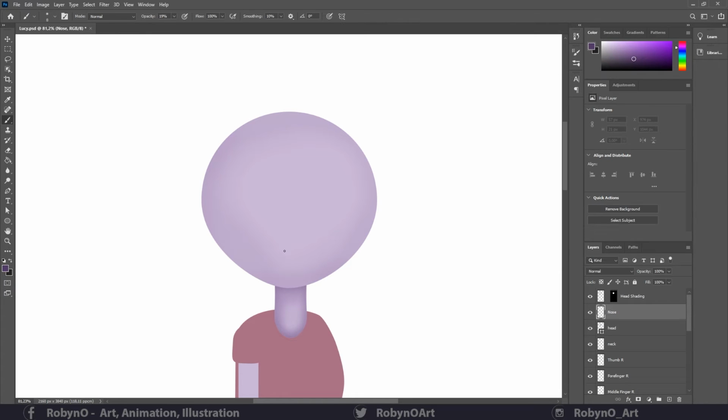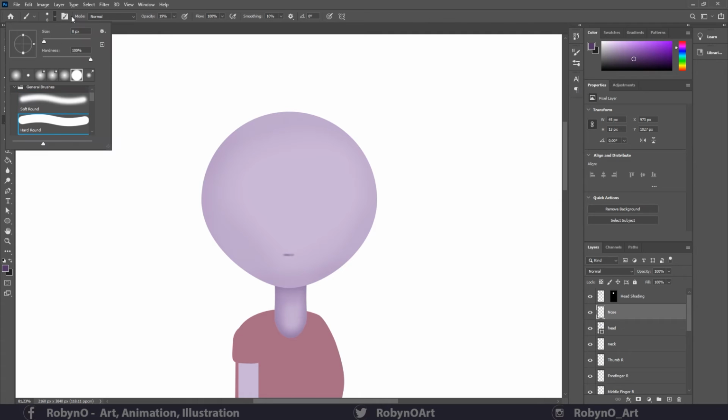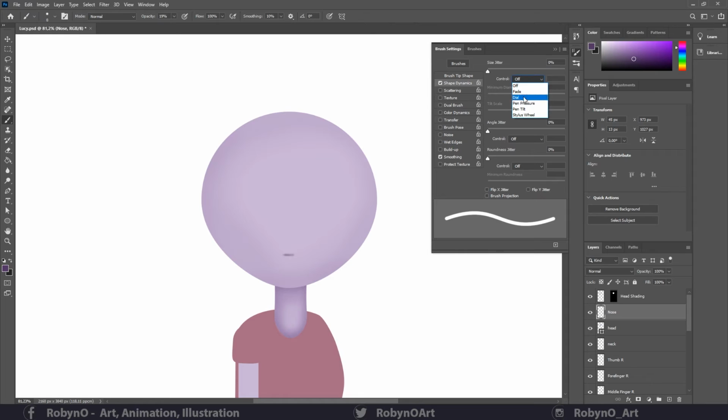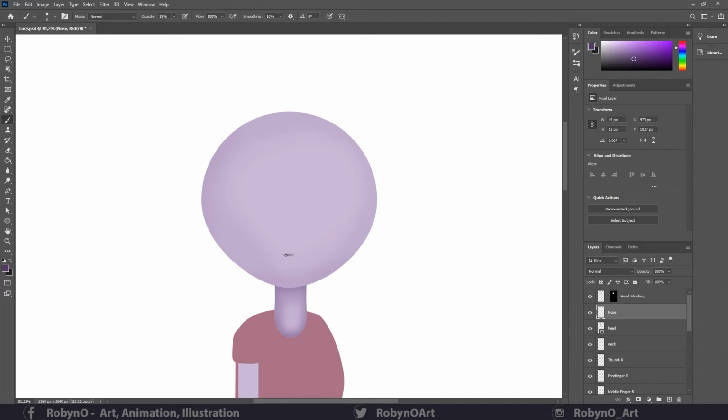I'm going to use the paintbrush tool and I'm just going to paint a nose on here. I'm going to make sure shape dynamics on with pen pressure because that's how I like it. And I'm just going to paint a little nose line on there.